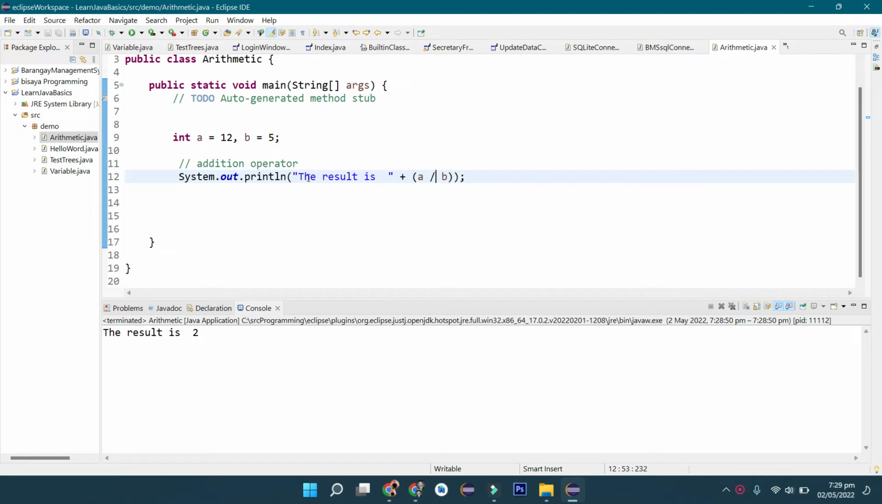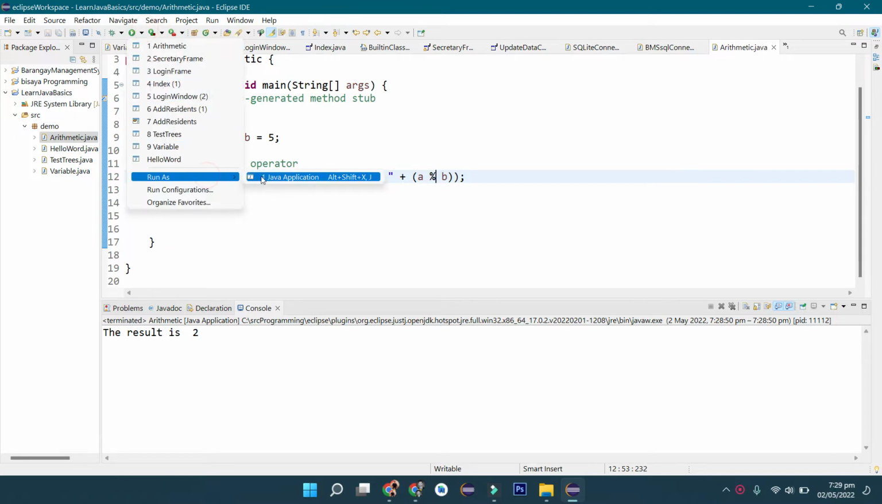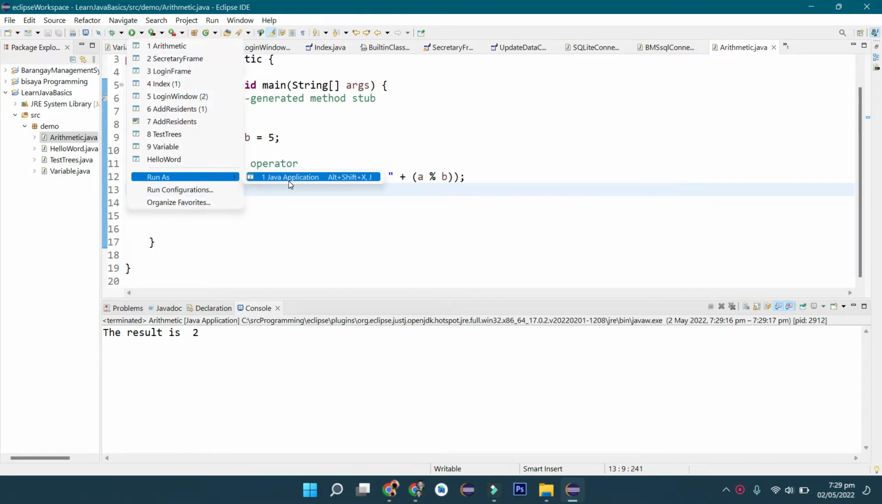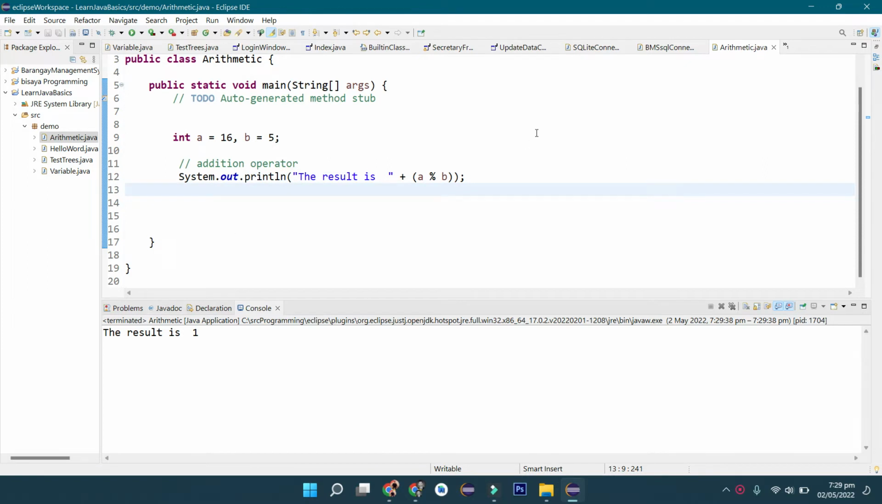Then for the modulo, for example, the percentage sign. Run as Java application. We will try to put 16 here. It should output 1. Let's try it. 16 divided by 5 gives 3, then the remainder is 1. We'll check if it is 1. Okay, the result is 1 for the percentage.